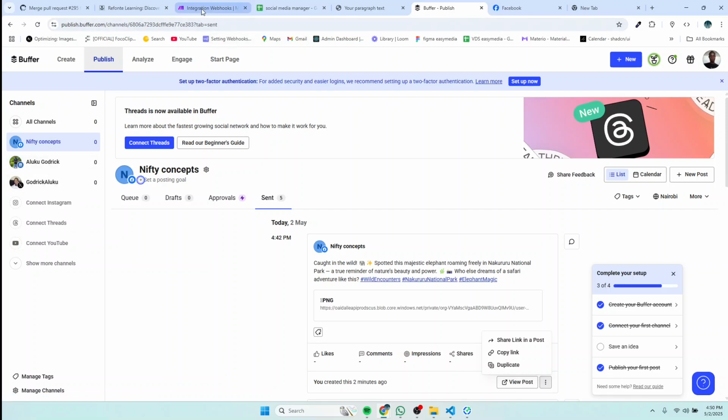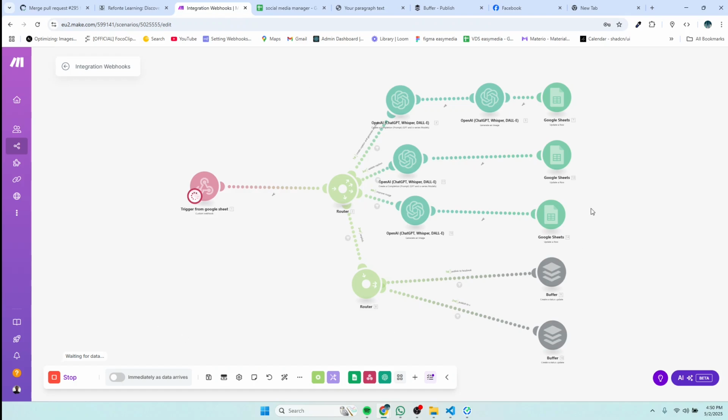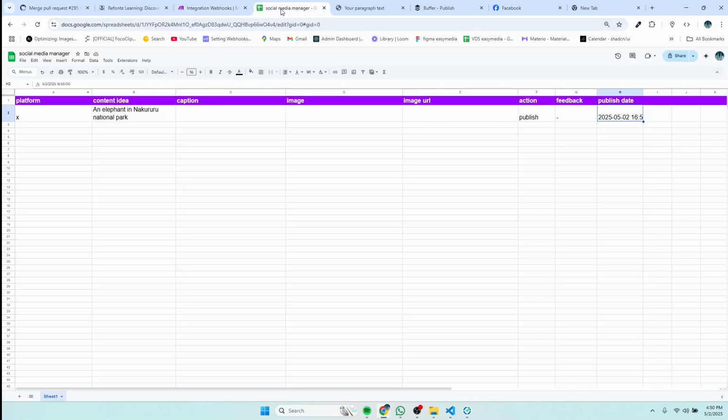Then we need an environment that is going to connect all the tools and enable them to communicate with each other, and that is make.com. When you sign up either with Google or with your email, it's going to give you 1000 free operations. That is enough for you to do your testing. The other tool that I'm using is Google Sheets. This is free, of course, if you have a Google account.